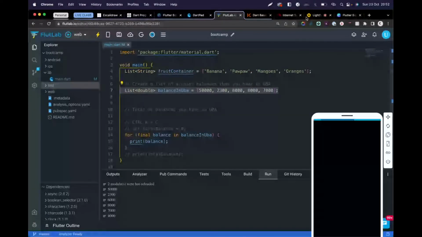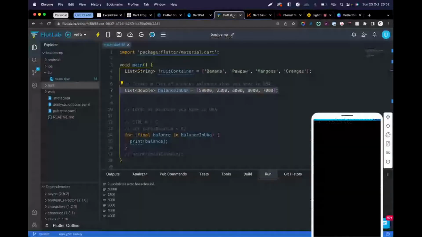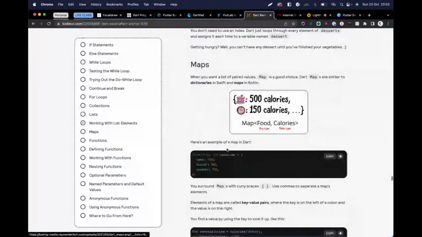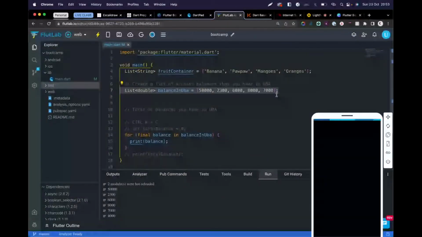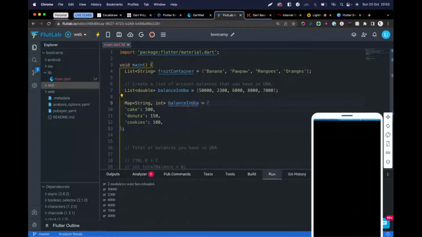So that's what Mohammed was trying to do. He was thinking that, oh, I have to tell what type it is, what is the key and the value. So instead of using an array for this, that's where map comes in. If you look at a map, this is how to create a map. So now let's recreate this balance in UBA in a map instead. So we can say balance in UBA. And let's comment this one out.